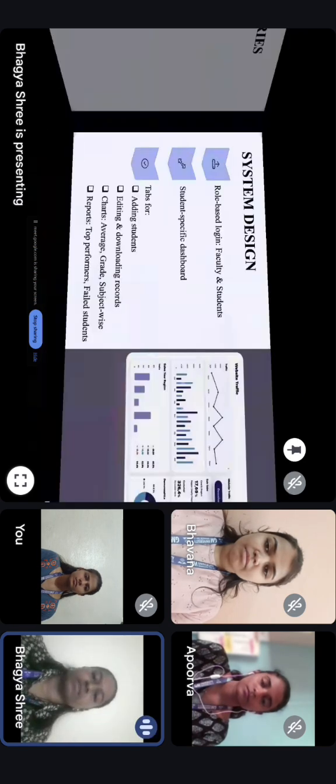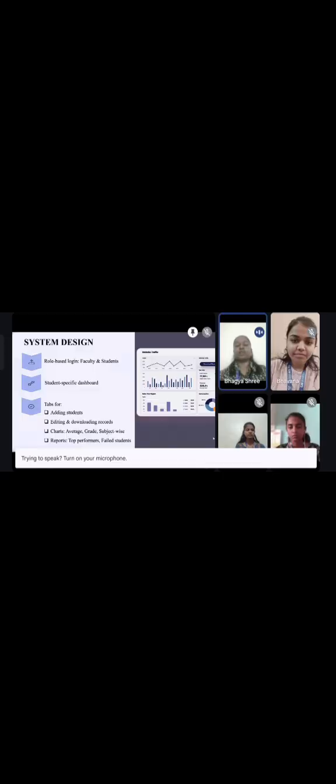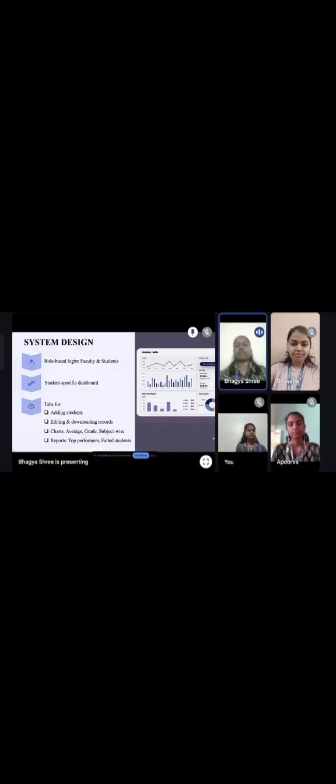And next, coming to the system design. So, now let's talk about how the system is structured. The system design follows a role based model. Faculty and students have different access levels, allowing better control and security. Each student has a personalized dashboard showing only their data, clean, simple, and secure.